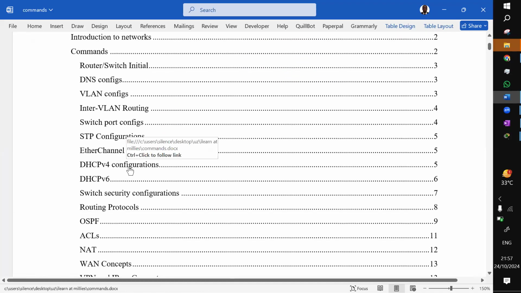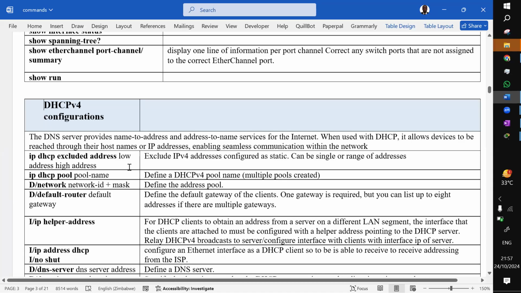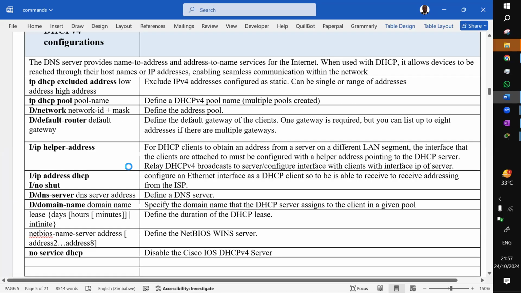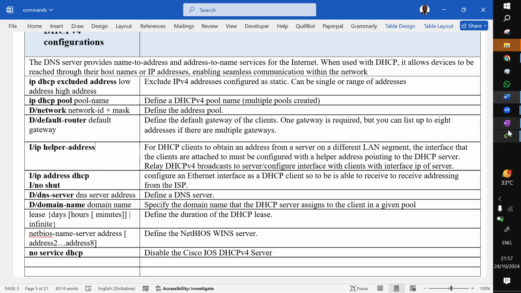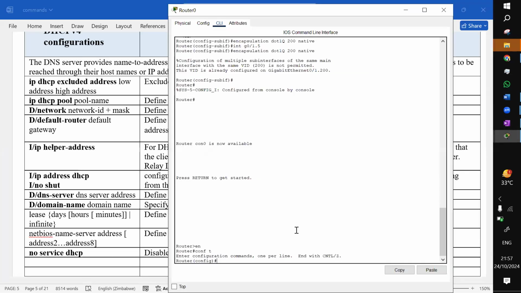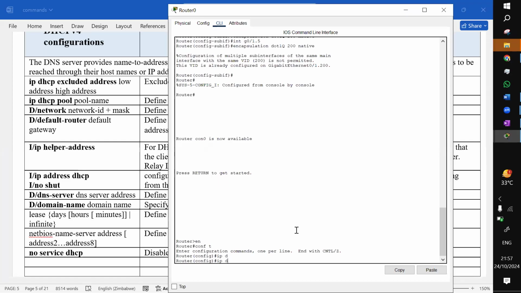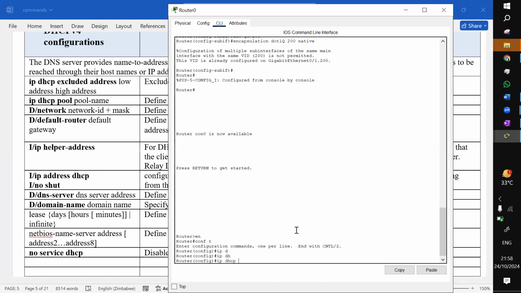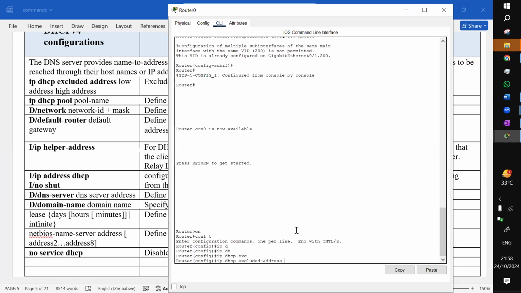DHCP version 4. Let's see the scope here. I'll start with the excluded IP addresses, then there's a pool name, the network, and the default router. That's it. So on my router I'll start with IP DHCP excluded-address. The address to exclude is .5.1, obviously, because that's our default gateway.